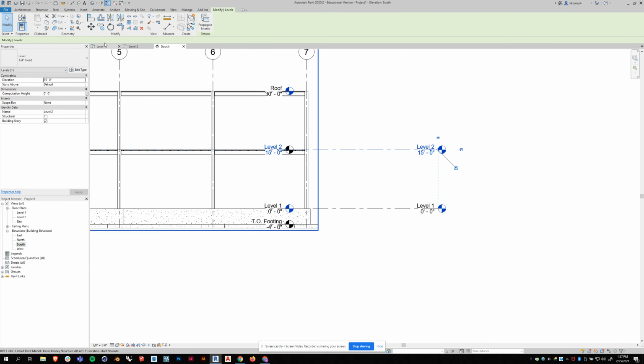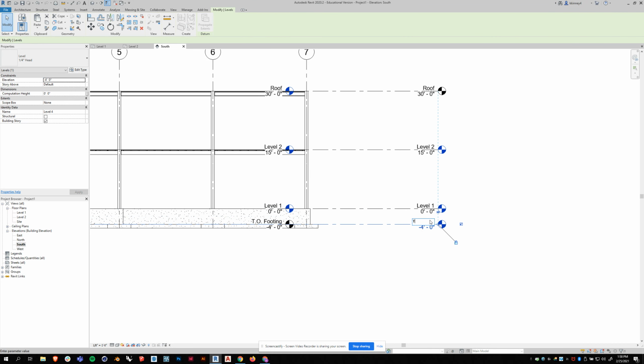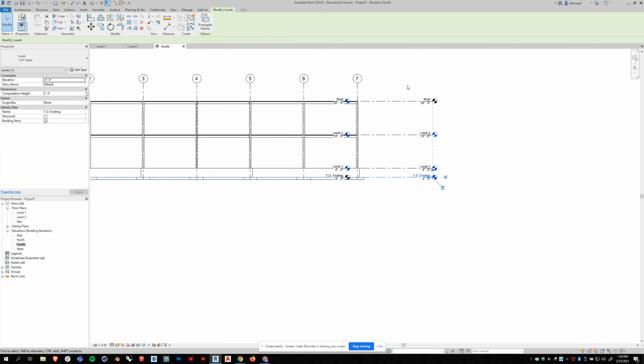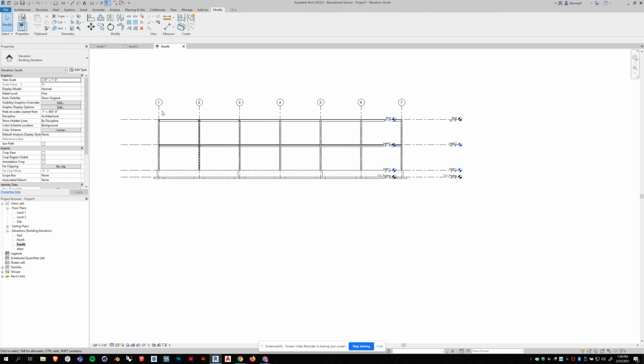Now for the roof, I will just copy this up 15 feet and change the name to roof. And I'm going to make a top of footing level down here. I'm just going to copy this down 4 feet, and I will call that top of footing. There we go. So we've matched up our levels to our linked file, so that's good. So we're working in the same way that the structural engineer is. In this case, the structural engineer is us. Okay, the only other issue is we don't have any of these grid lines in there, and we're going to want those.